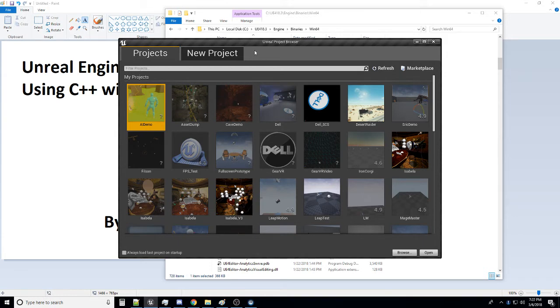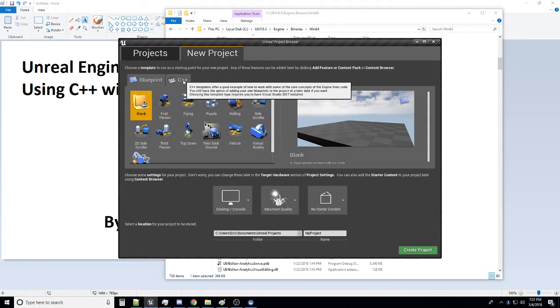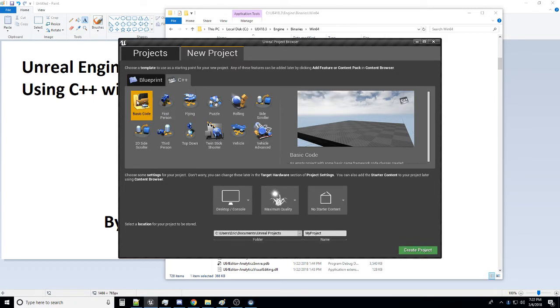Okay, here's the project selector. So we're going to hit the new project tab. We're going to hit the C++ tab, and we're going to have a basic code project, which is pretty empty. It's going to be a desktop console project with maximum quality and no starter content. We're just going to call this demo project, and then we're going to create this project.